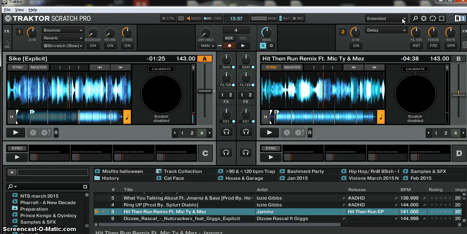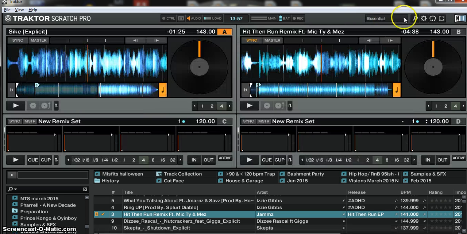Okay, so today I'm going to show you how to assign effects units to hotkeys, and I'm also going to show you a pretty handy delay fade out effect that I like to use, which is great for transitions.